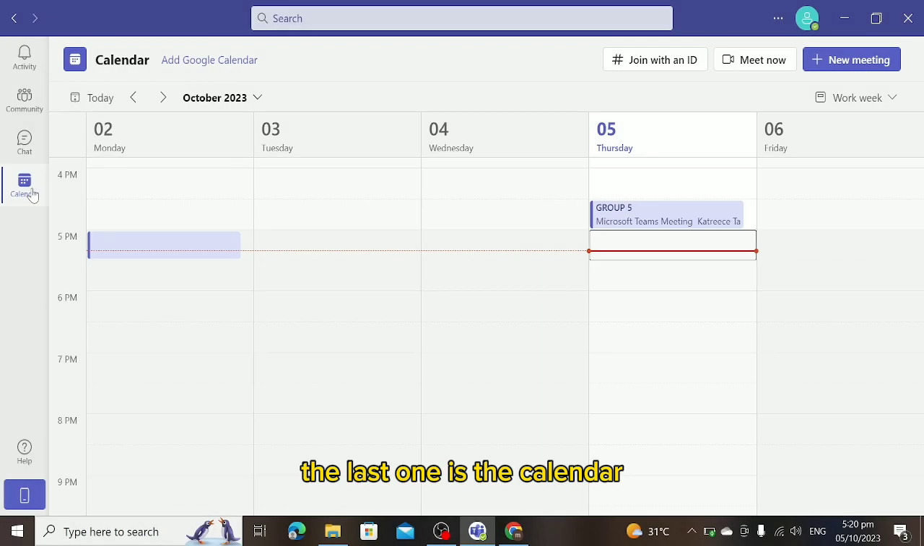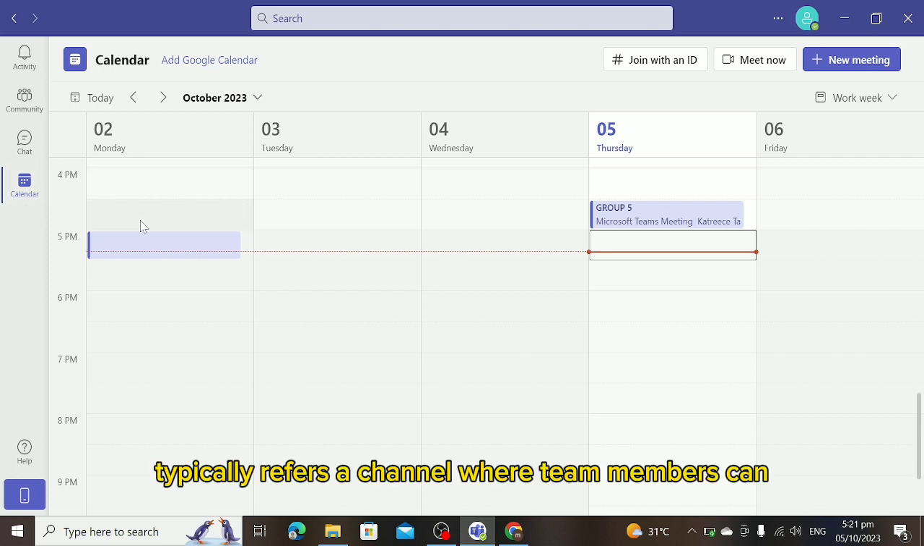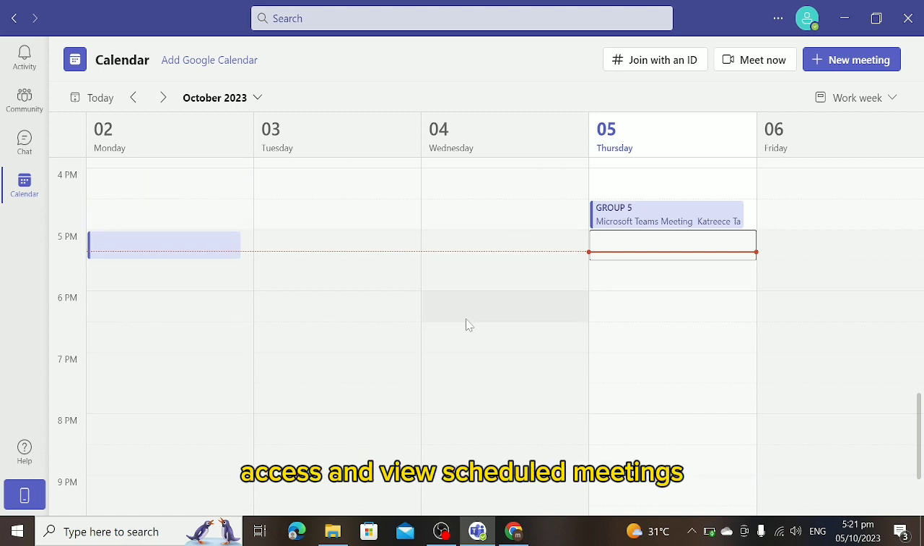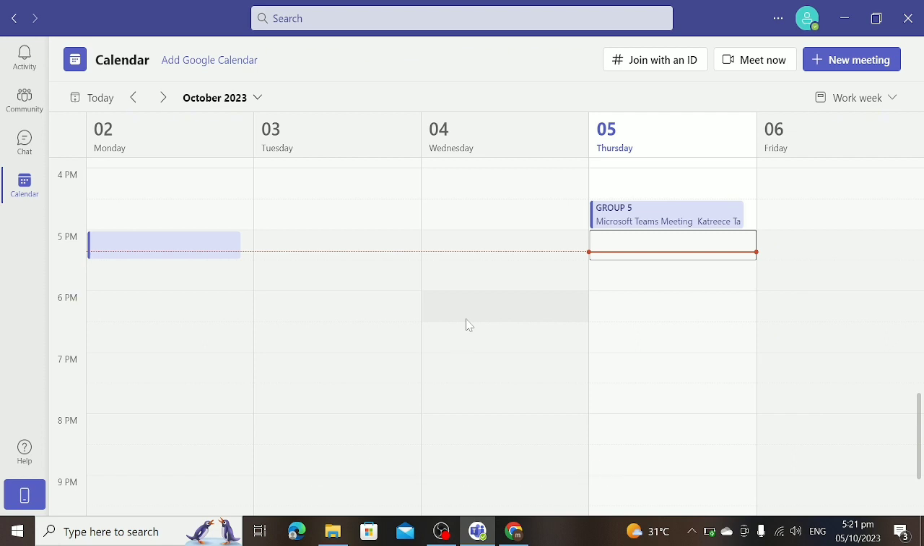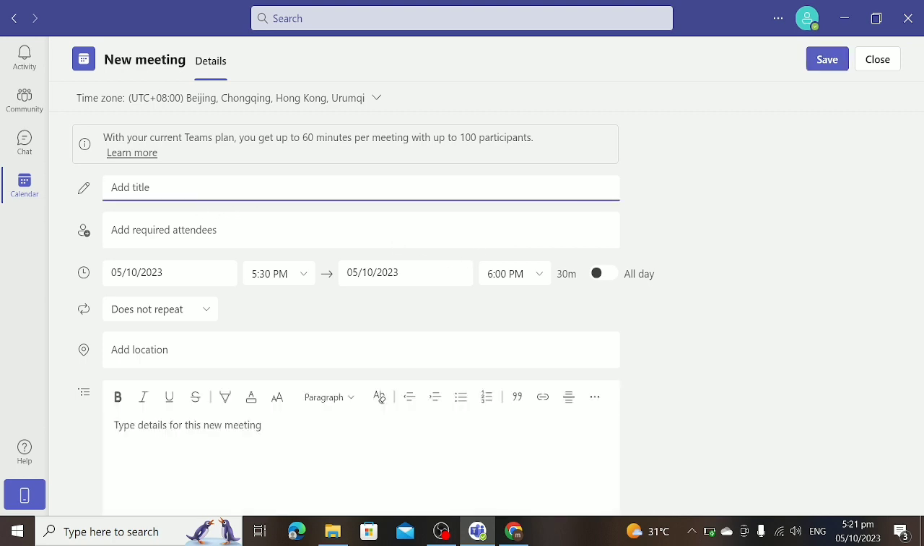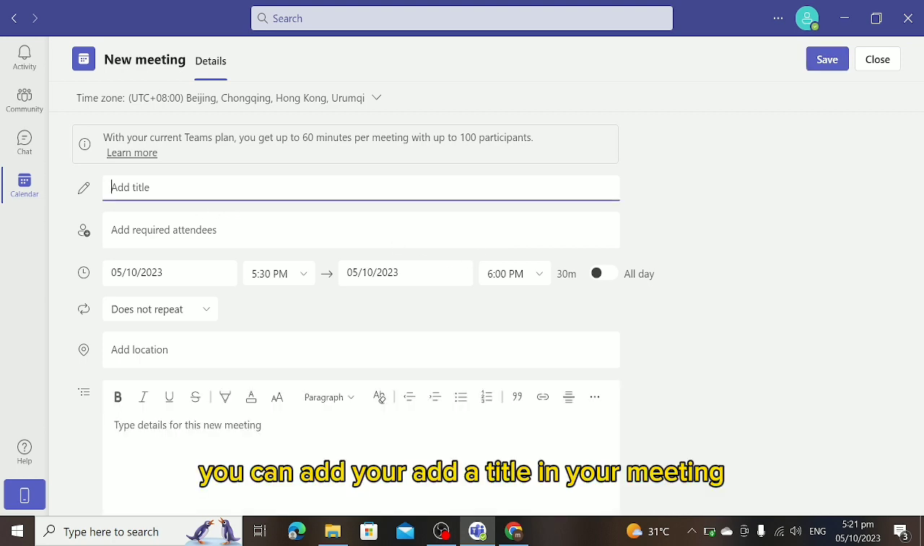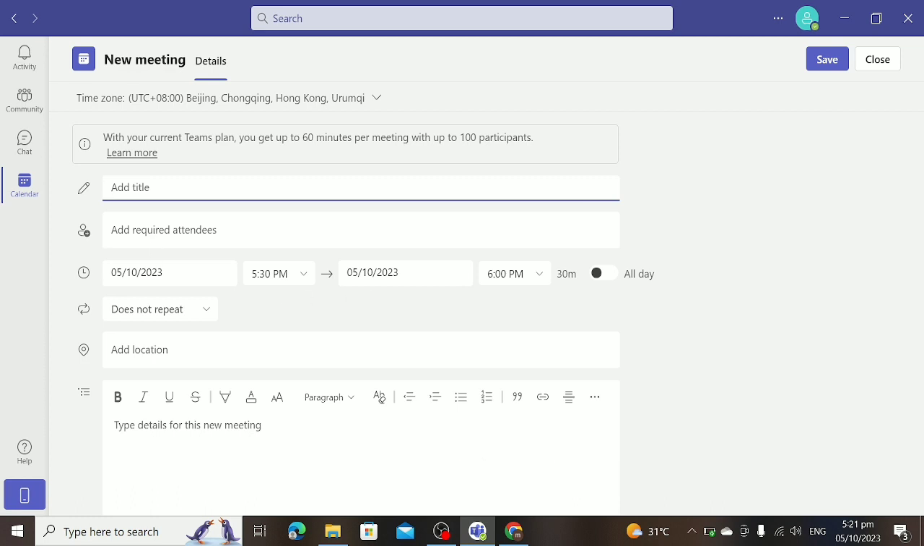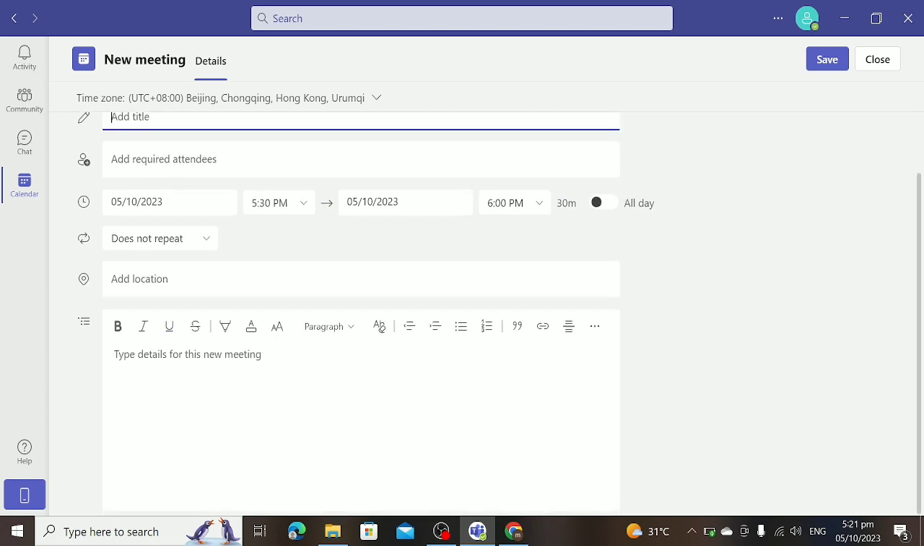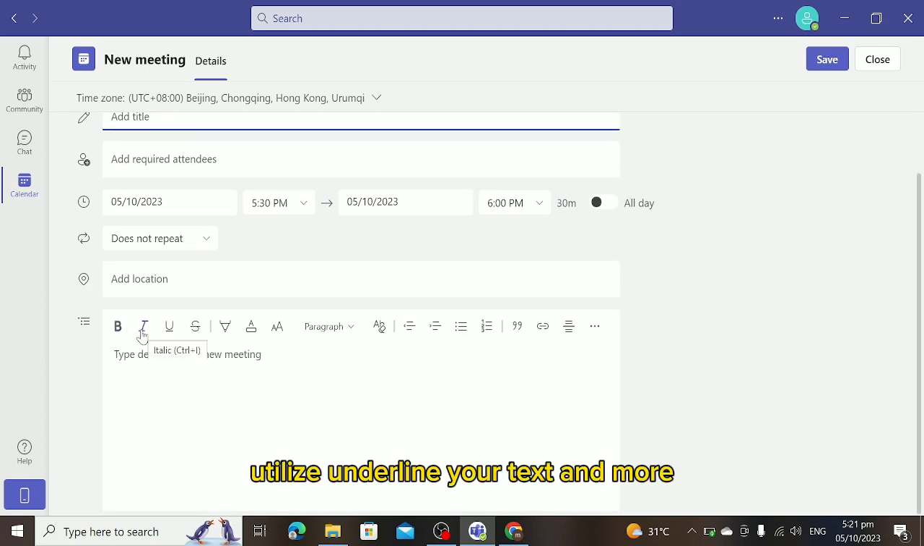The last one is the calendar. A calendar channel typically refers to a channel where team members can access and view scheduled meetings, appointments, and events. Inside a calendar channel, you will find a meeting schedule right here. You can add a title in your meeting, your members or participants, and the days and the locations. You can also bold, italicize, and underline your text, and more.